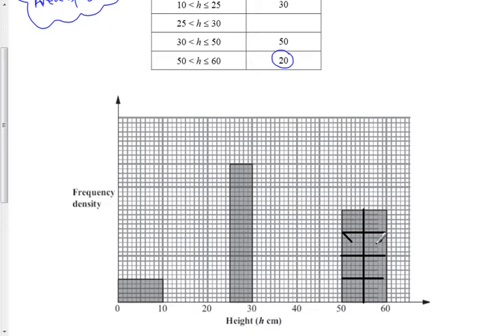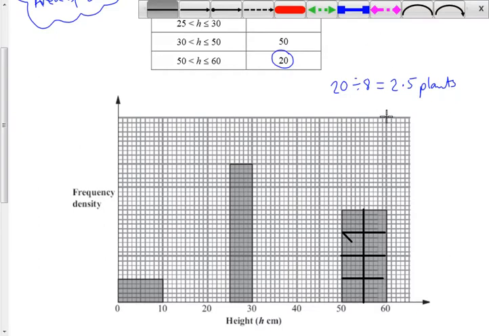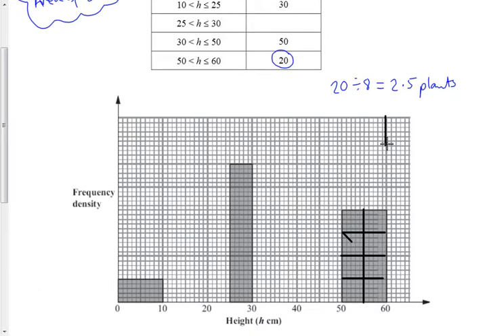So it's 1, 2, 3, 4, 5, 6, 7, 8. So there's 8 boxes. So I've got to do 20 divided by 8, which is 2.5. And it's tomato plants in this case. So each one of those boxes, a box that looks like that in size, and I will draw it on my thing, represents 2.5 plants. And that's added up 2.5, 5, 10, 15, 20, and that's what we want.